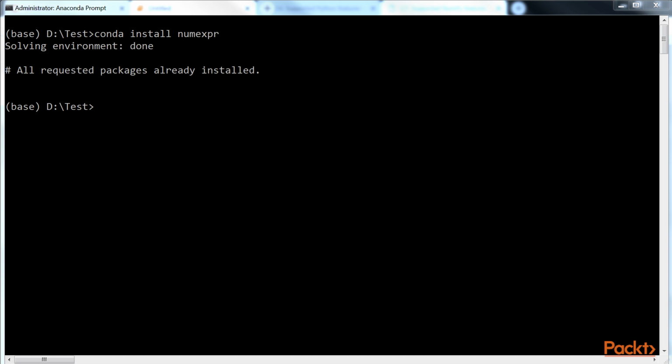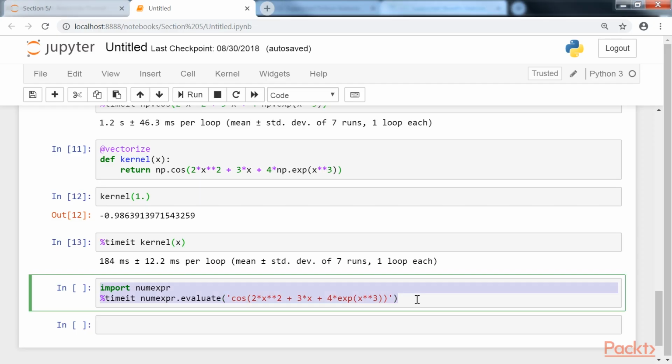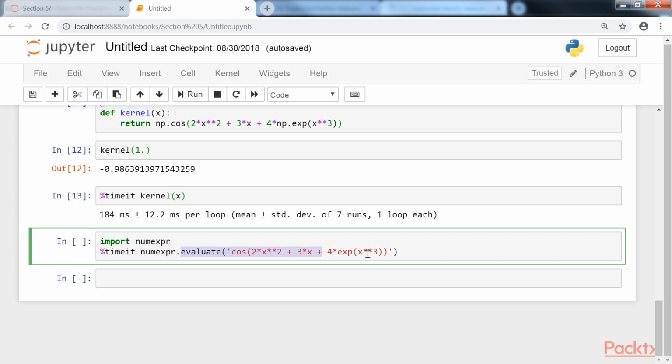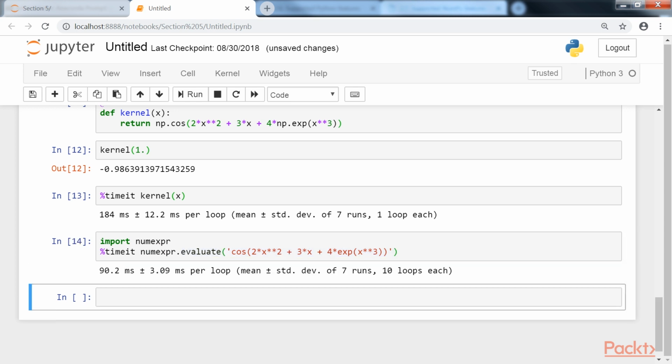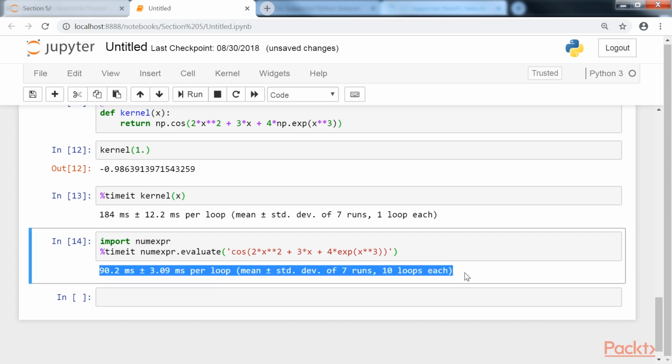Now, let's get back to the Jupyter Notebook. Here, the evaluate function takes a string as input, which is slightly less convenient than Numba's decorators. However, it uses all available cores by default, which explains why it is several times faster than Numba here. And here's the output giving us the exact time taken by the function for execution.